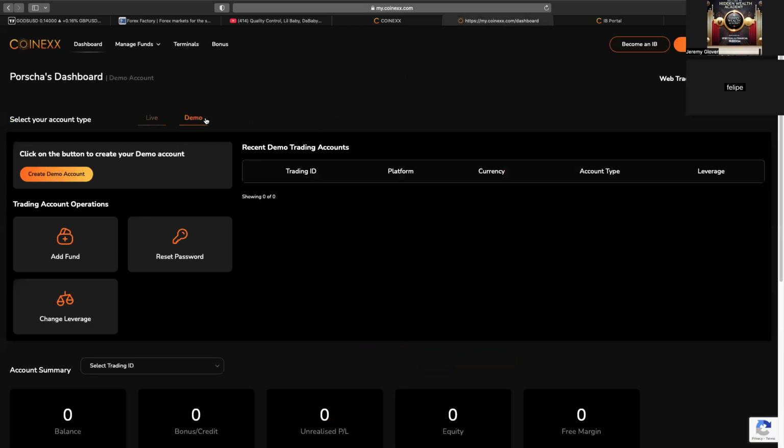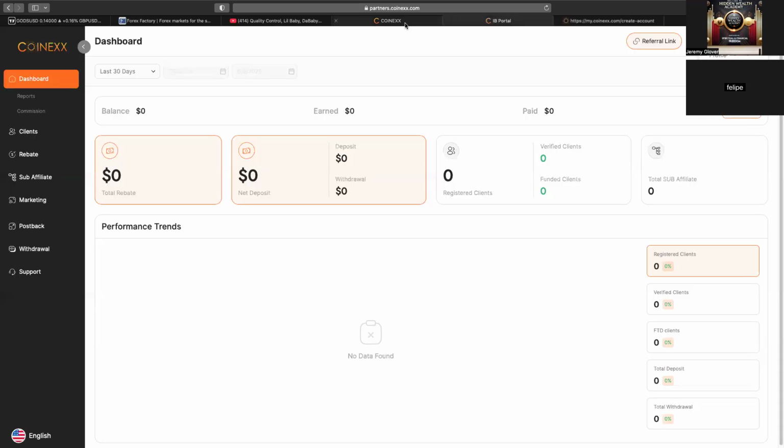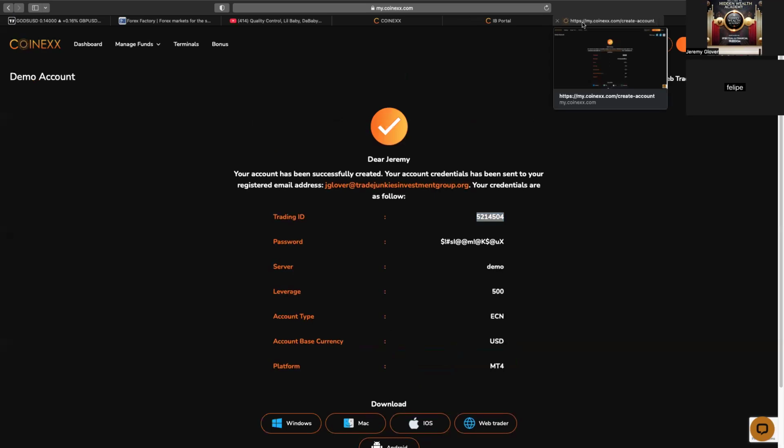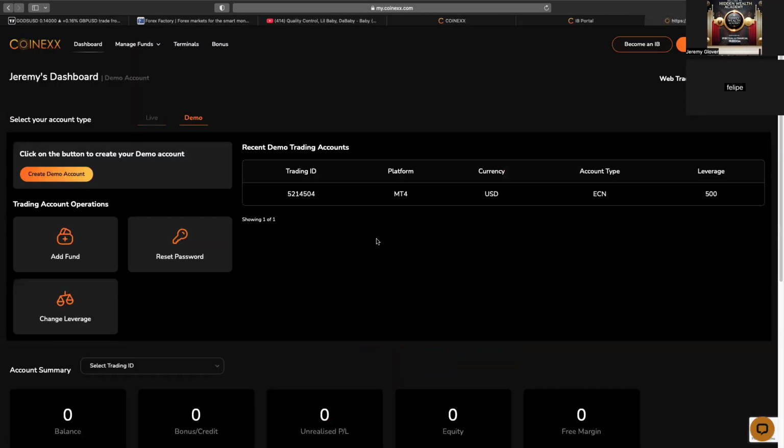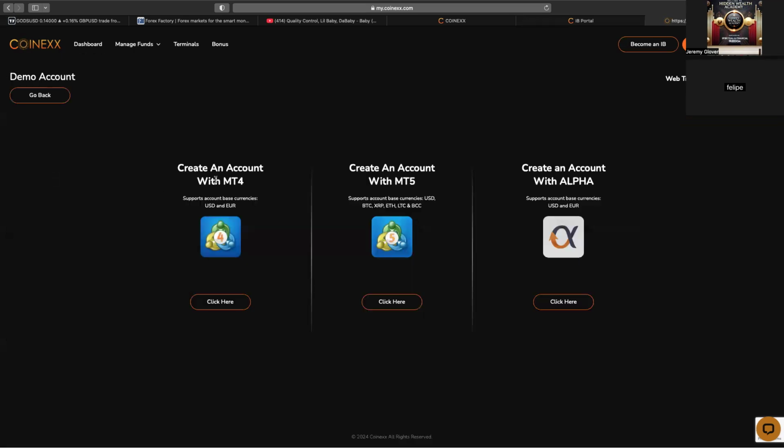So if you go back here, you want to go back here and you're going to see this pop up on your demo accounts, as you can see right here. Okay, so create another demo account, right? You'll go to MT5, but either you can trade MT4 or MT5.